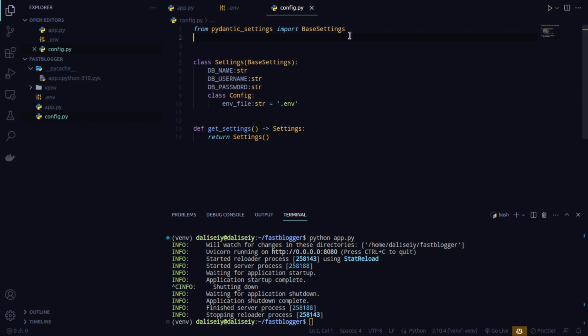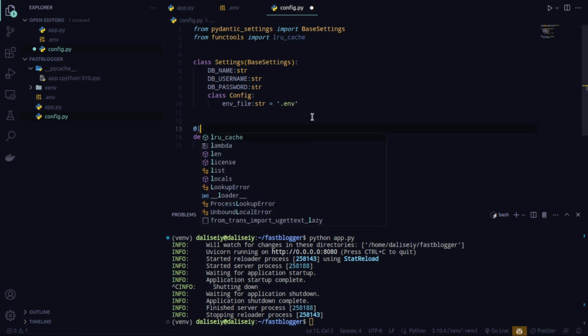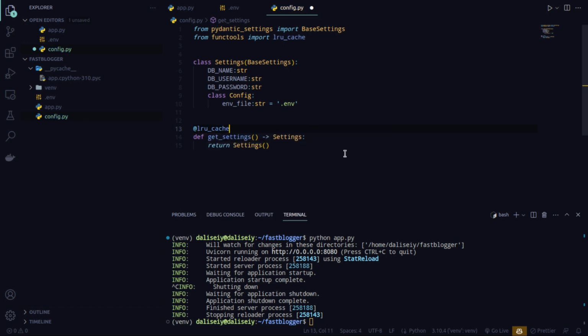I'm going to do something now. Every time I call get_settings, a new instance is going to be created in my application. I don't want that to happen, so I'm going to use lru_cache. From functools import lru_cache. I'm going to wrap get_settings with the lru_cache decorator. What this ensures is that it caches the instance that's been created, and every time this is called, it returns that instance rather than having to create a new one.